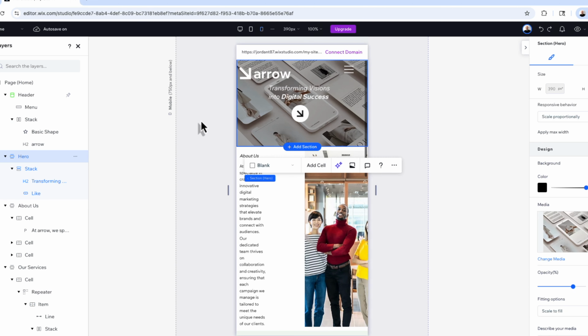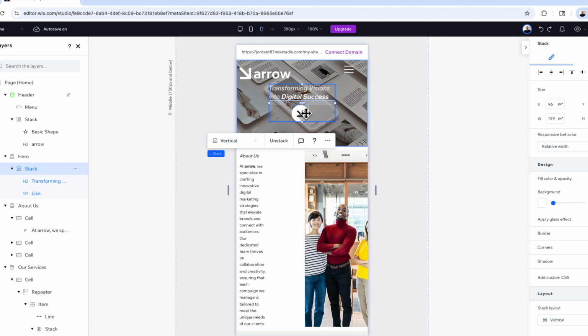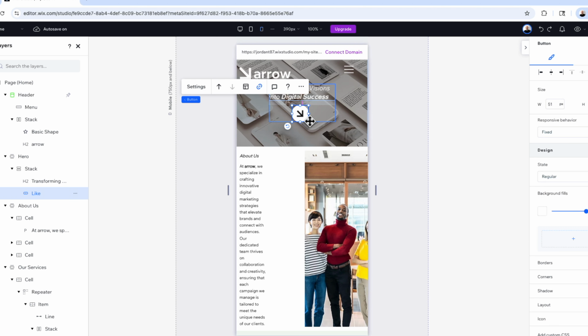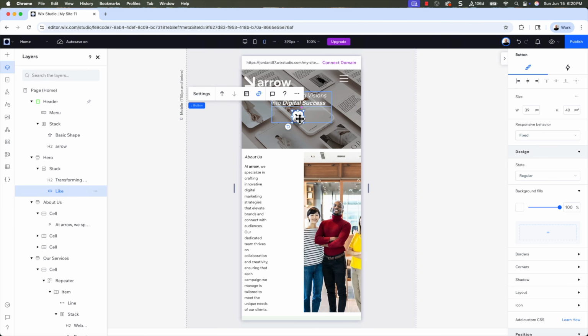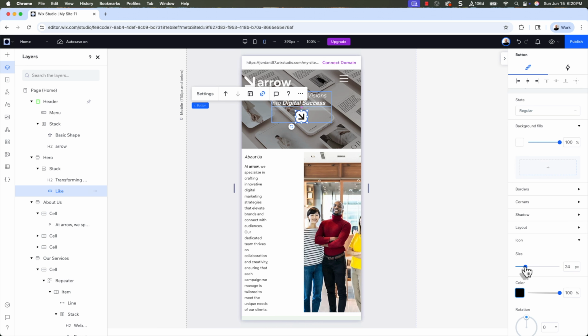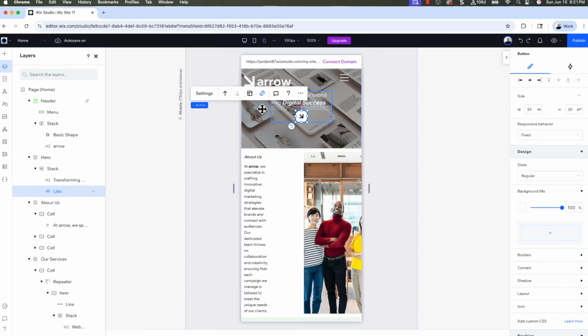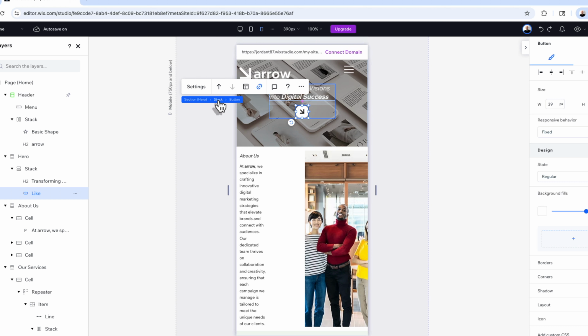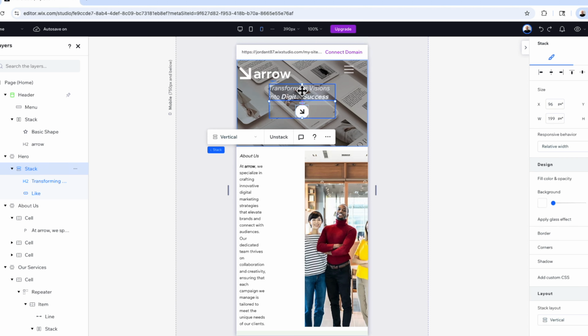If we want to adjust the size of the button for mobile, let's do it just like we did for tablet. We'll click on the button and scale it down a little bit. Now, let's align it back to horizontal center. Then, in the inspector panel, let's go down to icon and change the size of the icon a little bit smaller. Now, by using the breadcrumbs, let's select the stack. We'll grab the stack and bring it down to make it more in the middle of the section.